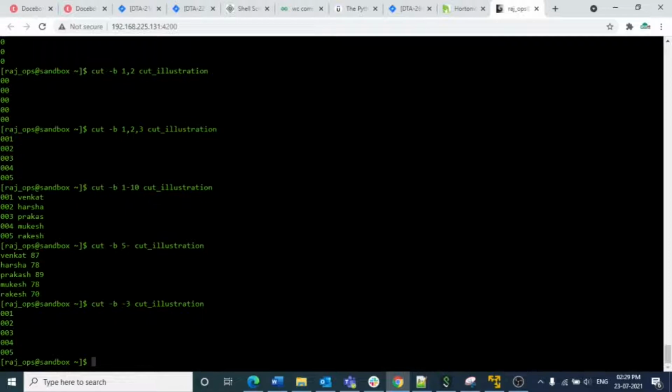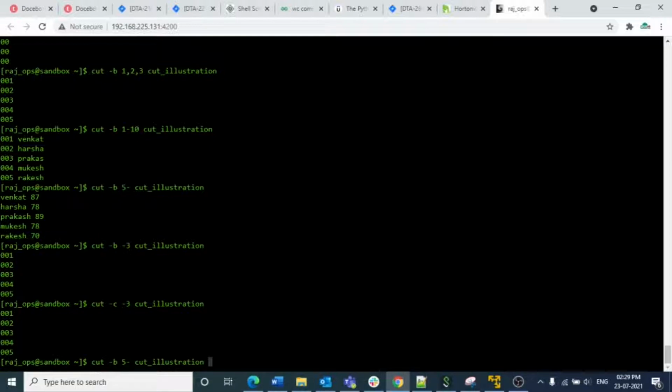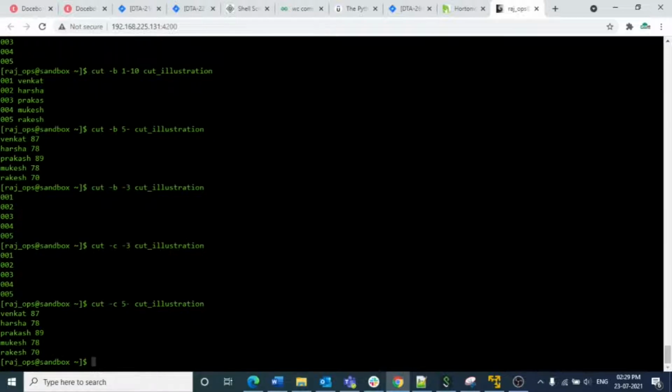But if you want to specify the same with characters, you can specify with the -C option here. The output we get is completely the same as the above one, but the only difference is B means it will consider with respect to bytes, and C means it will consider with respect to characters. The output is completely the same with how we deal with -B and -C.